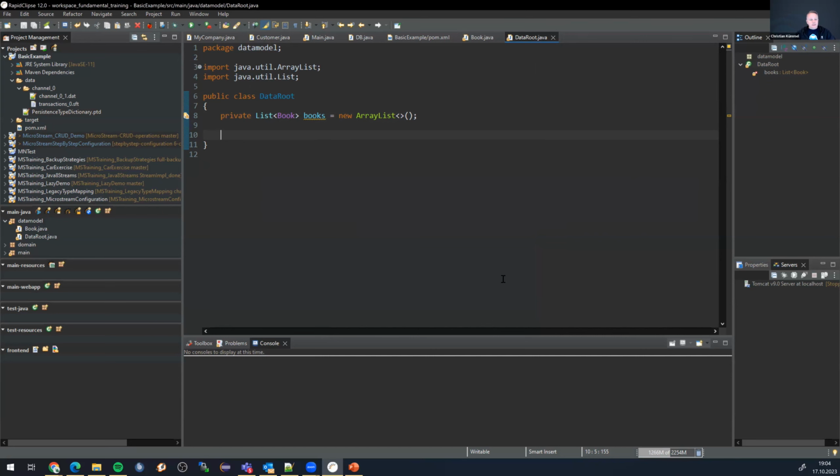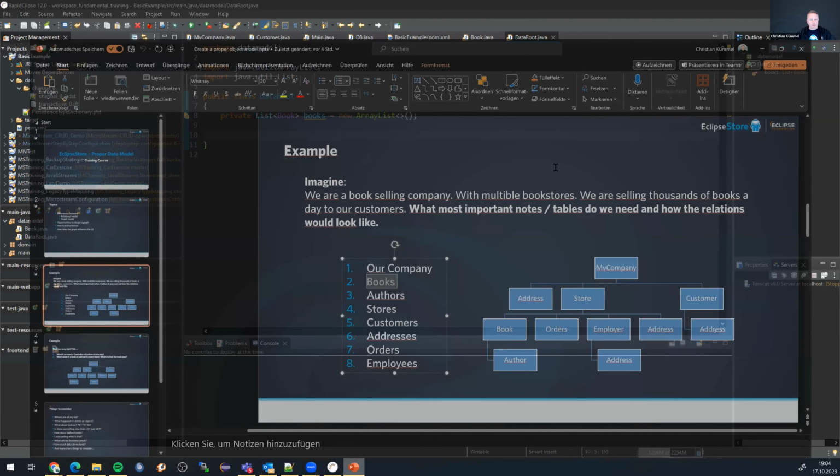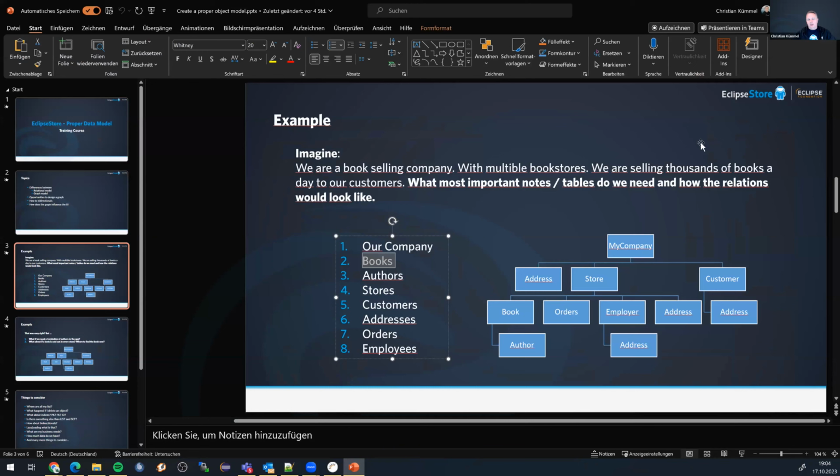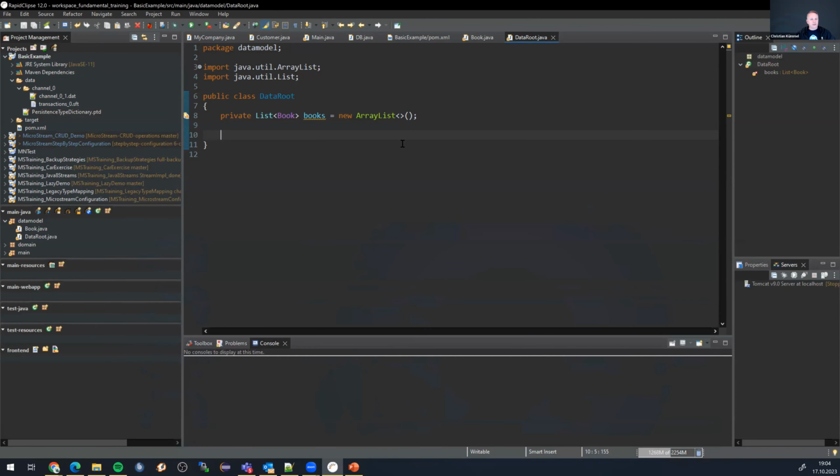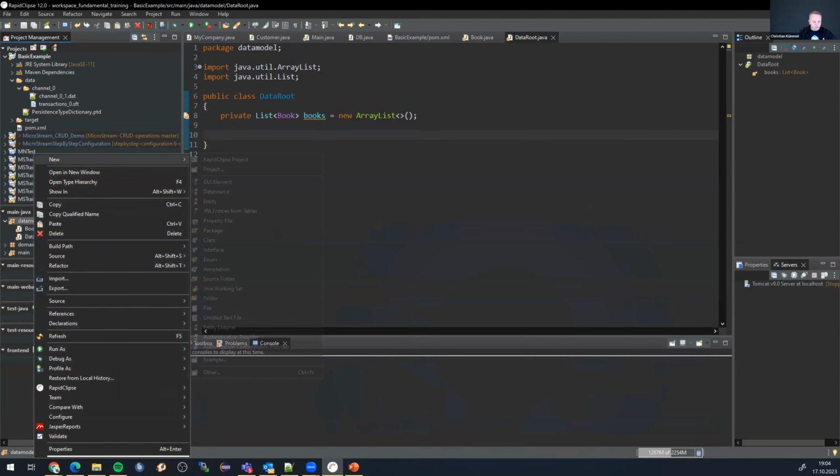Okay, but when we have a short look, then we see we are a book selling company with multiple bookstores. That means each store has its own books. And then we have to add stores. So that means we have to change a little bit. That means we need another object, which is called store.